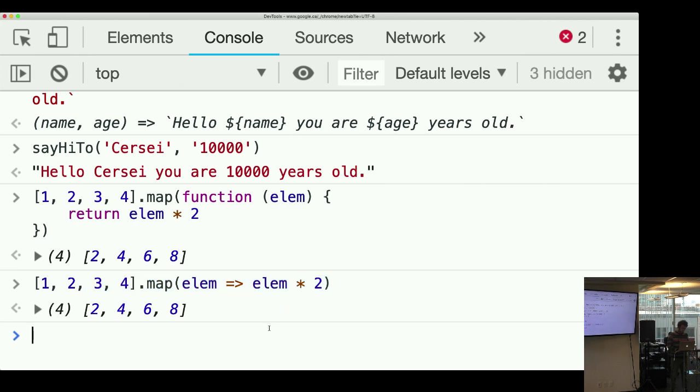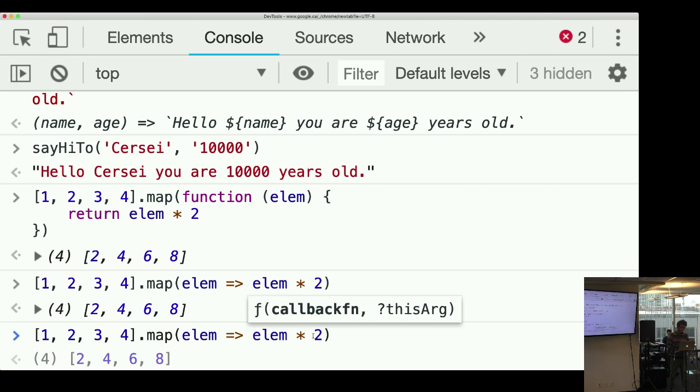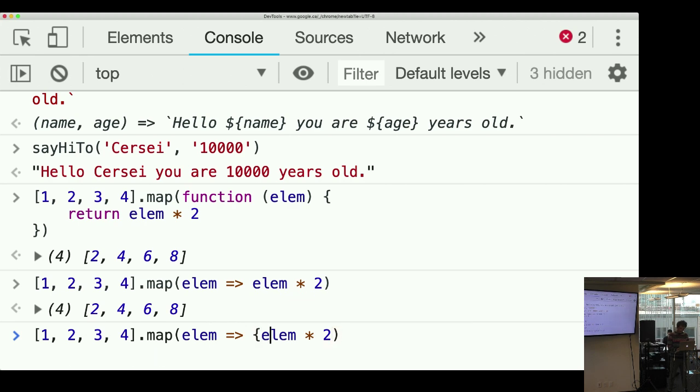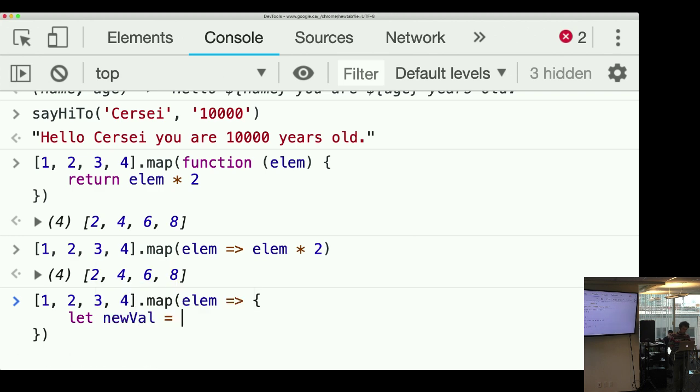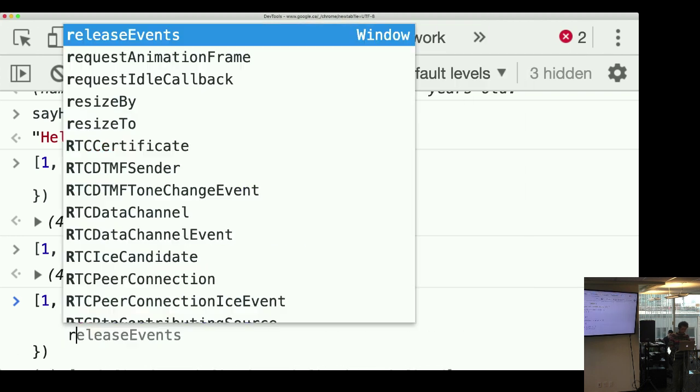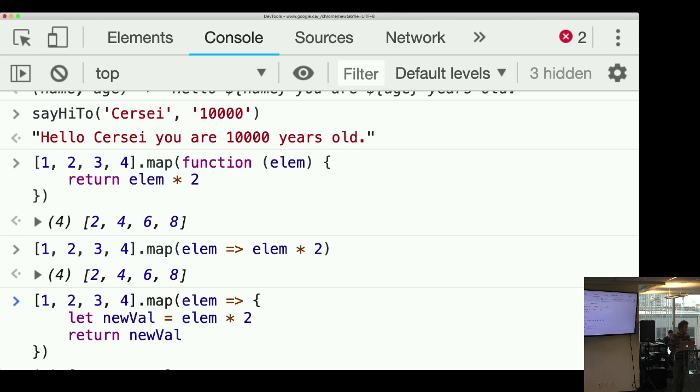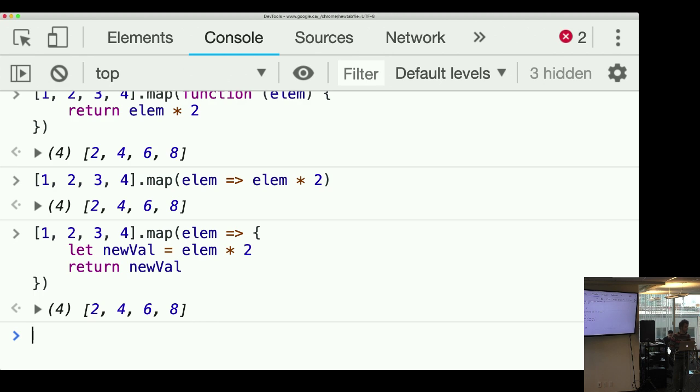Right? Fewer keystrokes. Something that I do want to point out, though, is that say I wanted to do multiple things with my function and not just have a return statement. Arrow functions will take in curly braces, and from here on, then they will work like regular functions. Or I could do, let new val equal element times 2, and then I'll have to say return new val. So if you use curly braces with your arrow functions, you're going to need the word return.